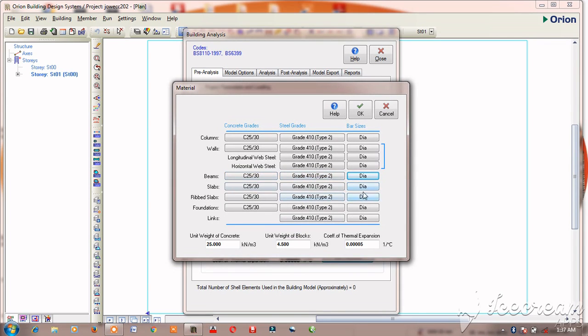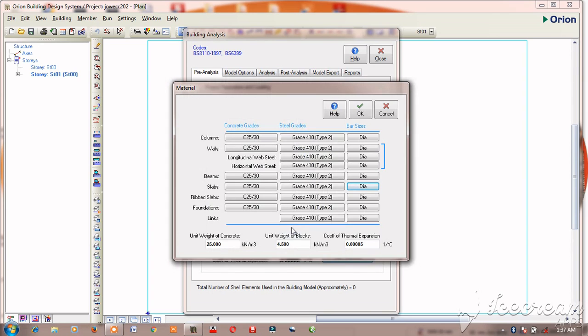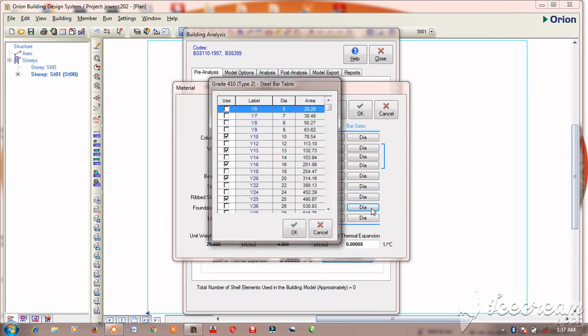For the slab, I will only use Y12 and Y10. So deactivate this one, Y10, then activate this Y12. Deactivate this one, deactivate the rest. That's how it is done. Deactivate this one as well. I want to use just only Y10 and Y12. Then click OK.